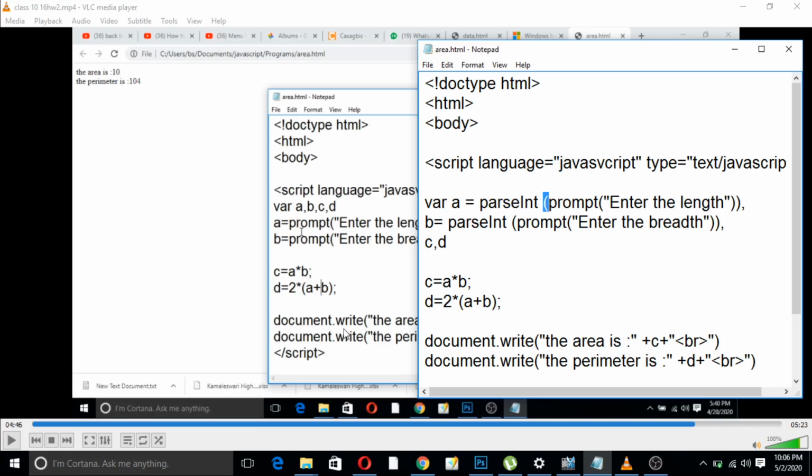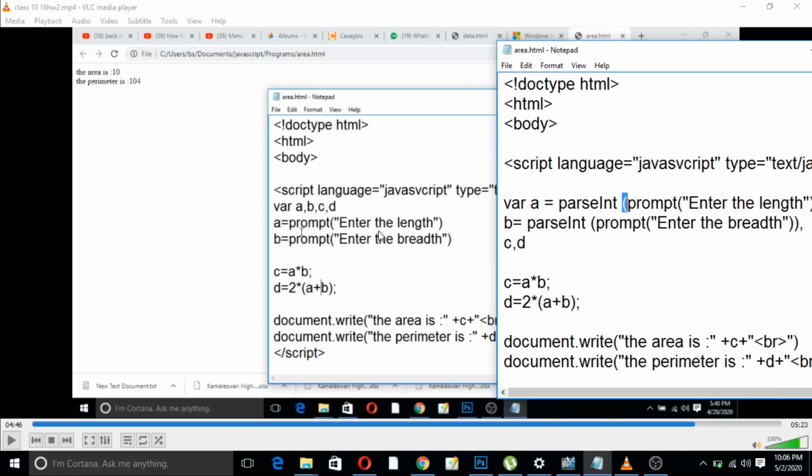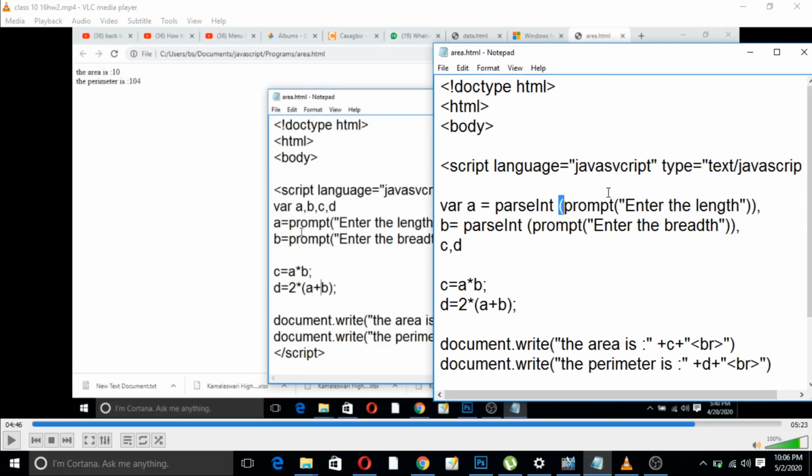Earlier we had a equal to prompt enter the length. In this program also we have a equal to prompt enter the length, but the difference is we have just included % before and one bracket. Inside the bracket there will be prompt, and then as usual enter the length.